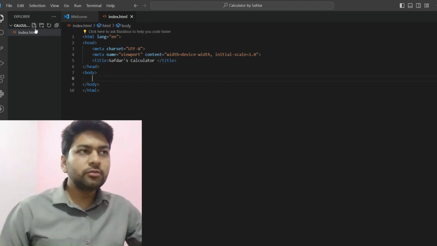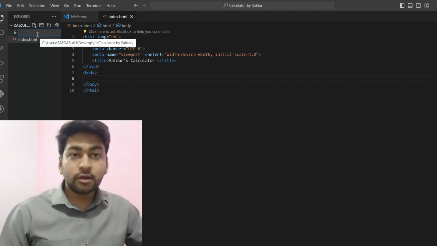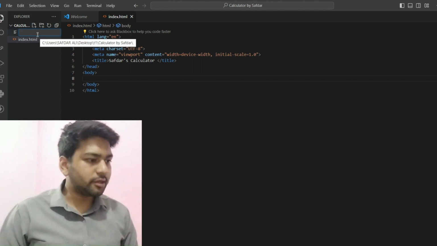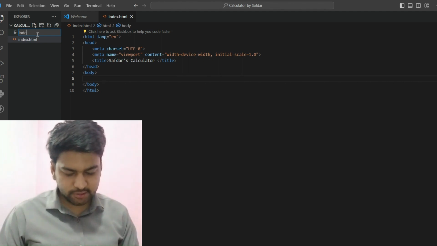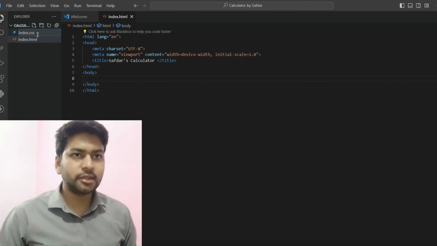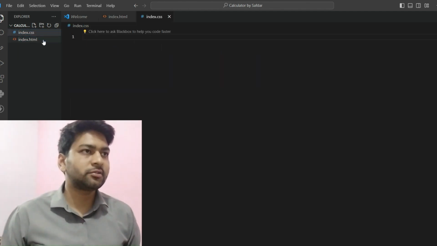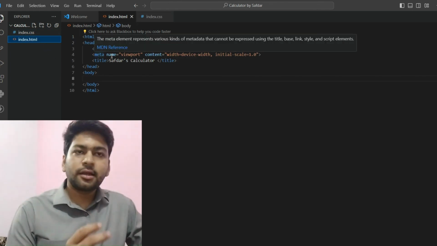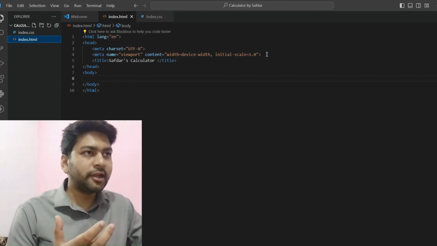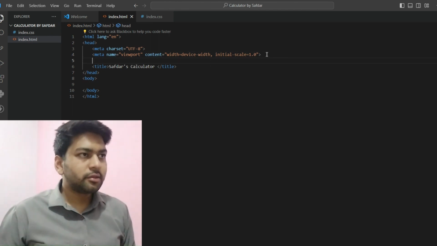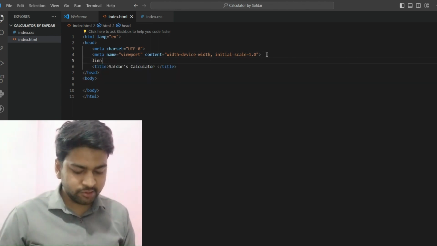I will create a new file as well for the CSS part. Let's name it index.css. You can name it any name, I'm just writing index.css. So let's link this file with index.html, correct? Let's link the CSS file with the HTML file.